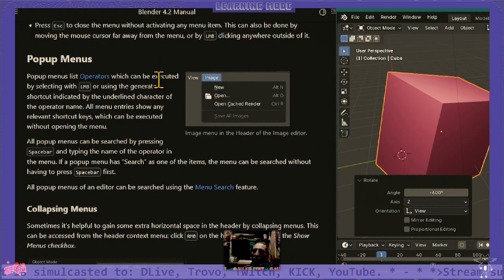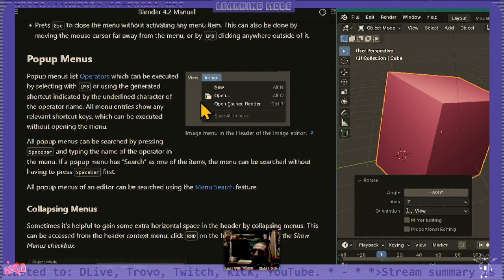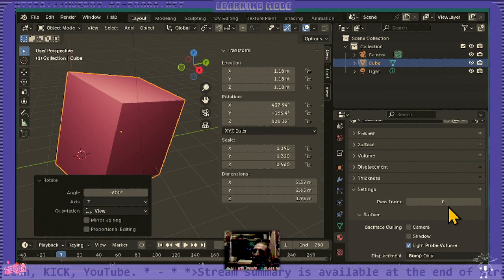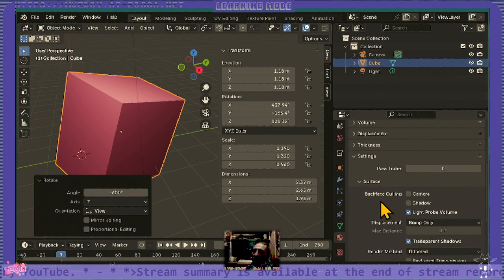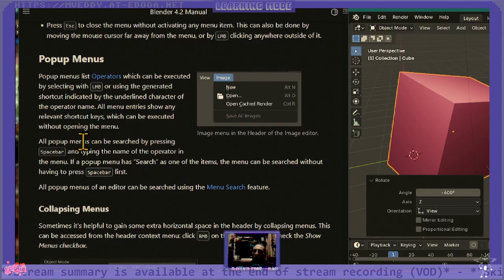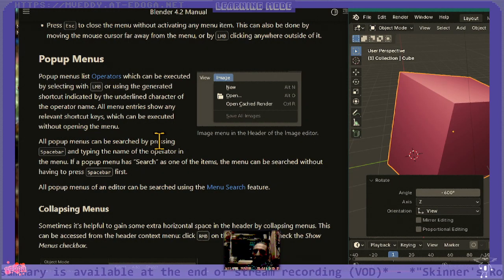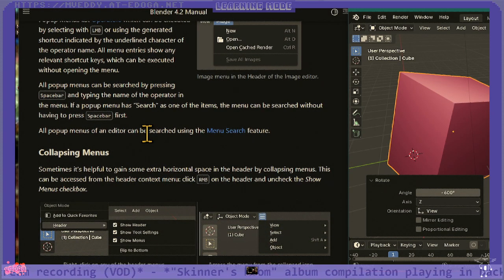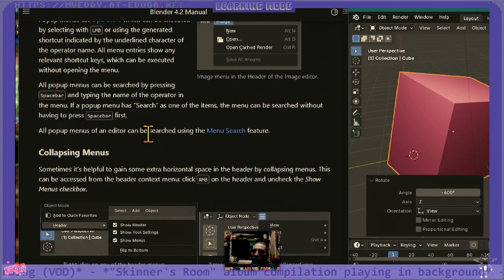So we know now that operators are usually buttons that execute a command. Specifically in this area, if this is a button, that would be an operator. Okay. All pop-up menus can be searched by pressing spacebar. Menu search feature exists in all pop-up menus, especially for the large ones.